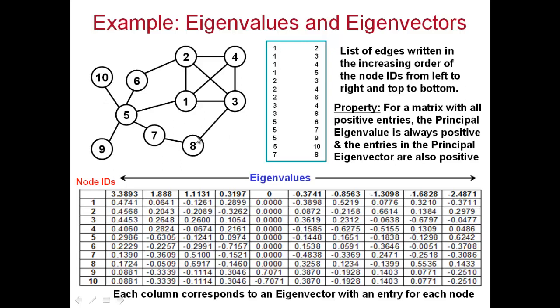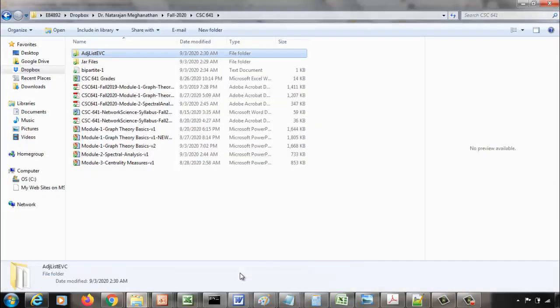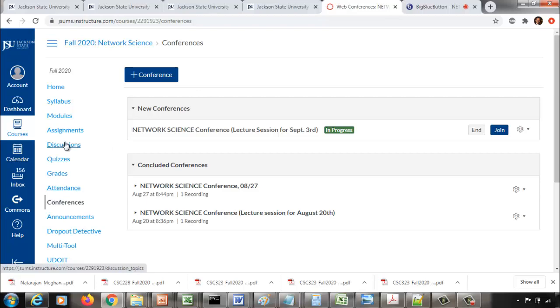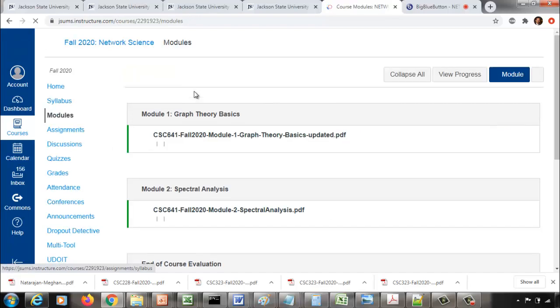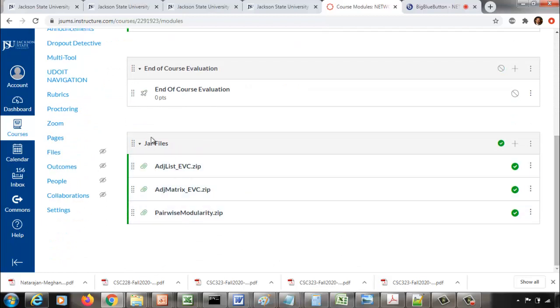Okay. So once you type it up, you pass this as input to the program. So I have posted what is called a jar file in the modules section, so I can go there. For this I have separately posted the jar files. So you can download these jar files. These are zip files, and extract all the files inside.